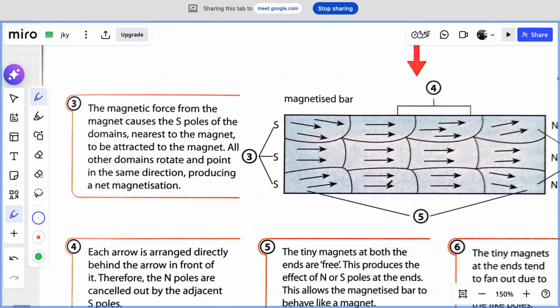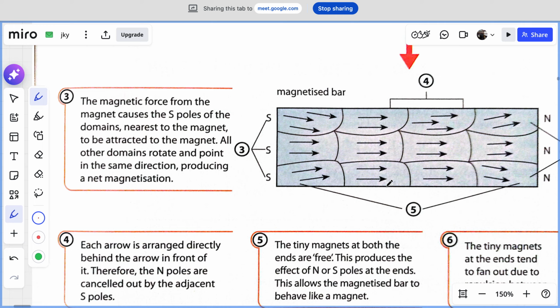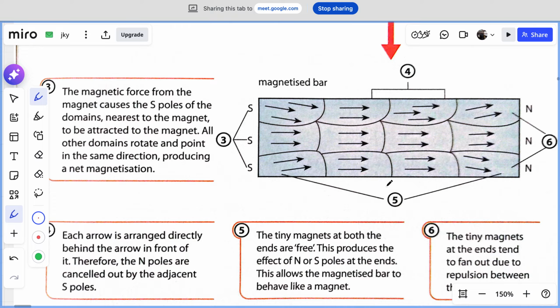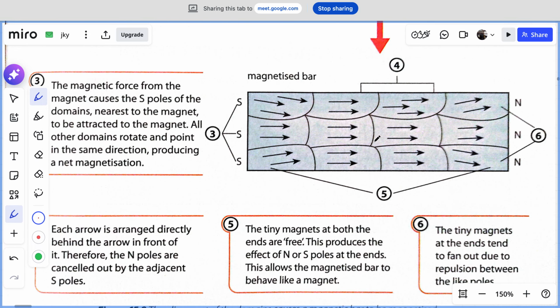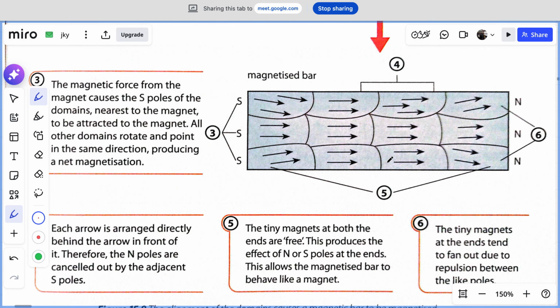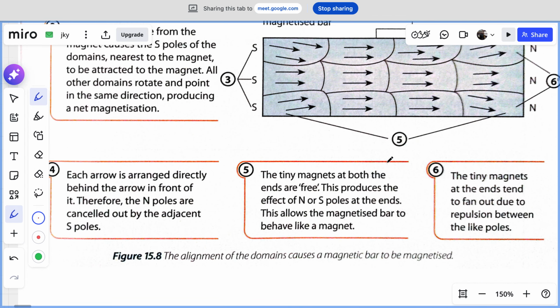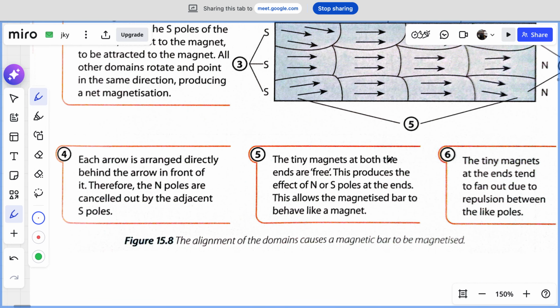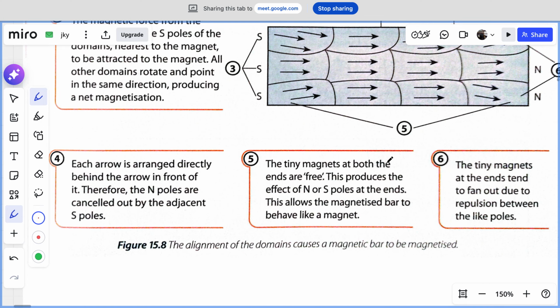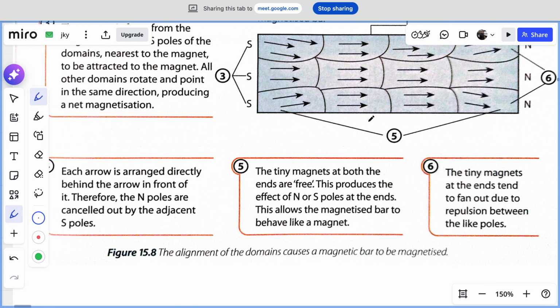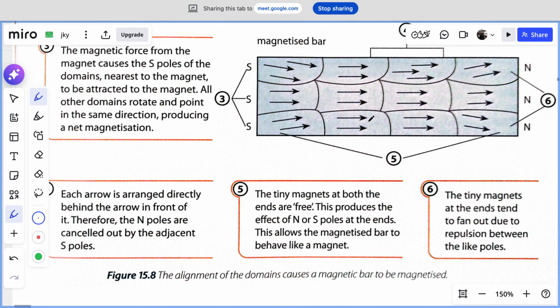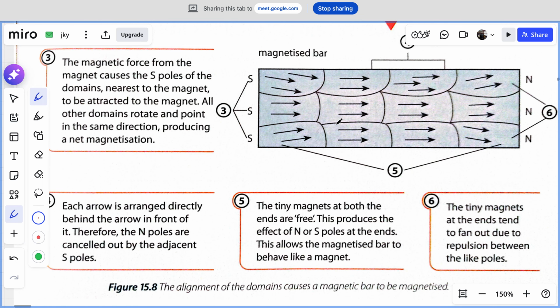So they are aligned. Now we say the magnetic force from the magnet causes the south poles of the domains near the magnet to be attracted to the magnet. So all other domains rotate and point in that same direction, producing a net magnetization. All the other domains will start to point in that direction, thereby producing a net magnetization. Each arrow is arranged directly behind the arrow in front of it, to produce a net flow of magnetism. Therefore, the north poles are cancelled out by the adjacent south poles.